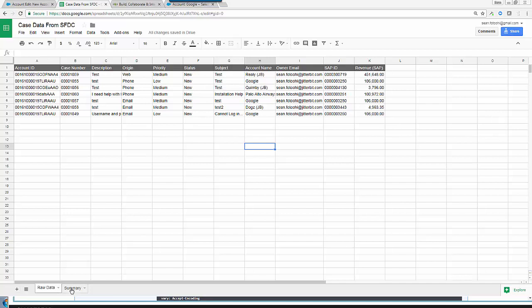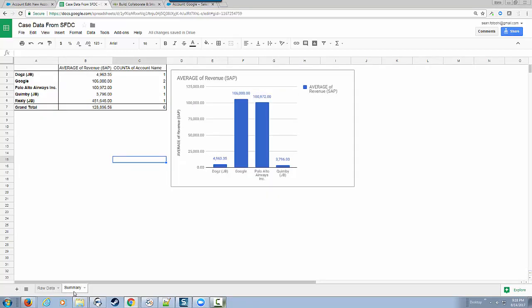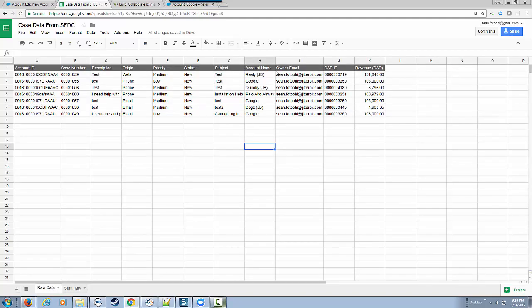We also have a page that has a summary by account. So these are the accounts that we have cases open in Salesforce. It gives you a visual. And what we're going to do is create an account in Salesforce from scratch and have it automatically populate the data within the Google Sheet. So as you can see, the accounts that we have right now are Google, Quimby, and Palo Alto, as well as dogs. So those are the five accounts that we have.